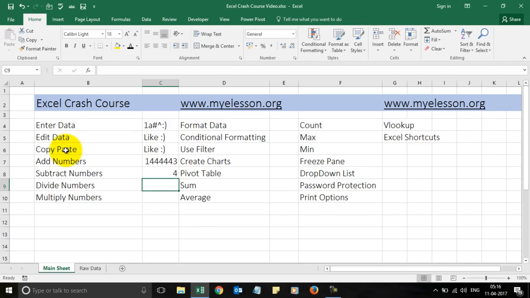To divide numbers, just type in is equal to, type in the number you want to divide, for example 9, and then type in the symbol for divide, which is this, and divide by 3. Let's enter. Alright, to multiply numbers, is equal to 8, multiply symbol 8. See, very simple, correct? Now we will learn how to format our data.